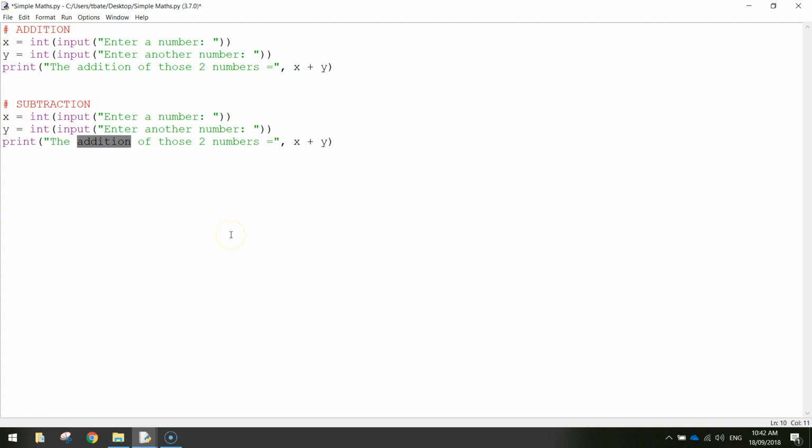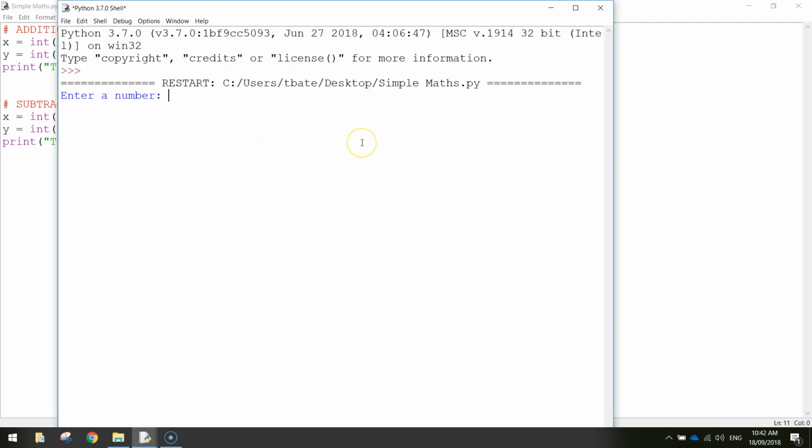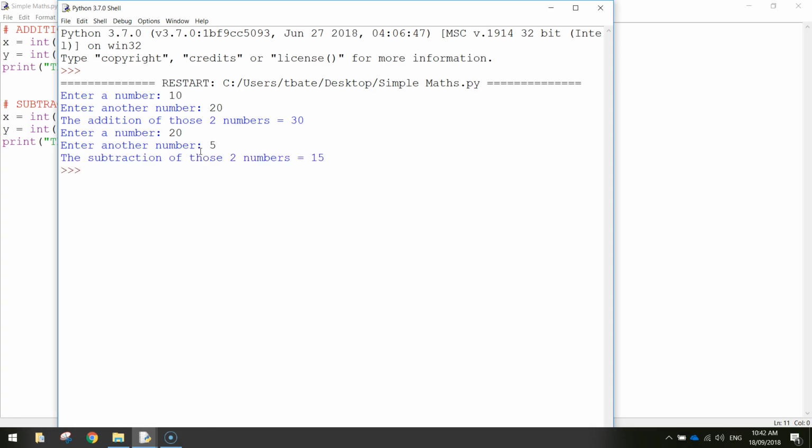So when we print it here, we're going to change it around a bit. It's going to be the subtraction of those two numbers equals, and instead of x plus y, it's going to be x minus y. So it looks at what x is, looks at what y is, and just takes away one from the other. Okay, simple. Save that. Let's test it. F5 to run it. The first one, remember, is going to be addition, which adds the numbers together. Then it asks for some more numbers, so let's do 20, take away 5. The subtraction of those two numbers is 15. Okay, our maths is working.